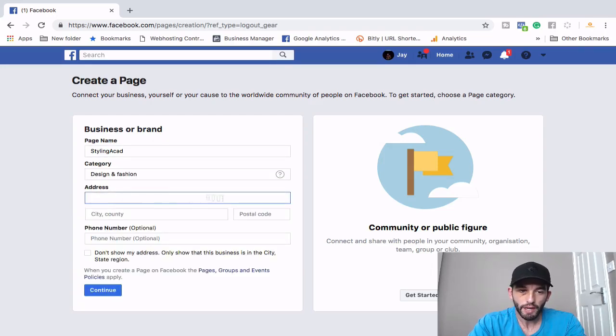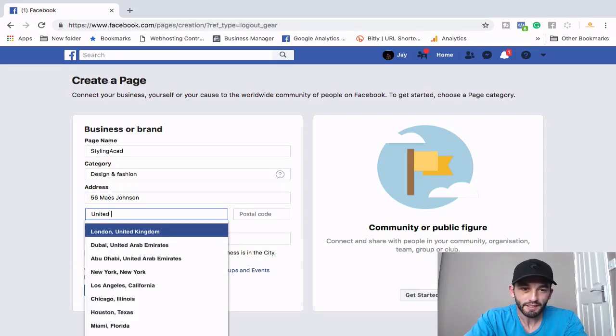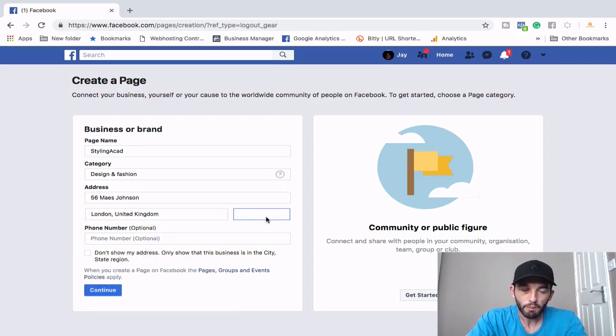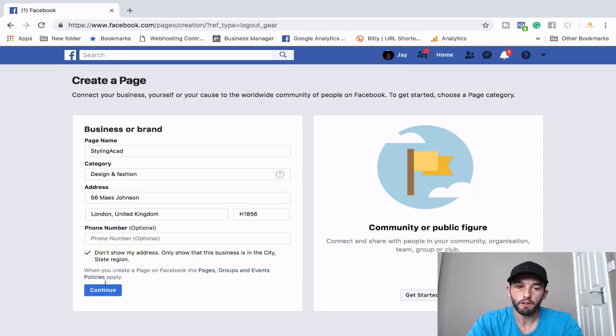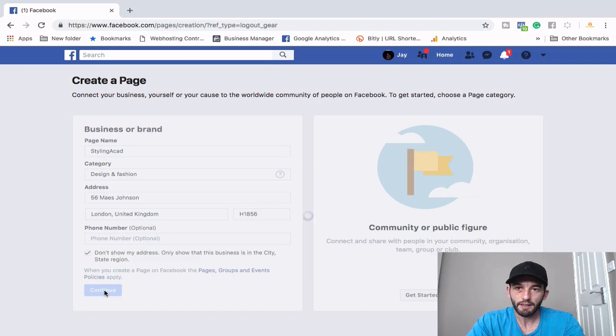We can put a street or address in here if we want to. You can see there are some optional ones here, so I'm just going to put a crazy name in here. Let's put United Kingdom, let's put London. You can put a postcode in here, H1X. See if that takes that. Don't show my address. Only show this as the business in the city, state, region. So I don't want to show it because I'm not a local business. But if you are, maybe you want to show your address, in which case you'd leave that unticked. Go ahead and click continue.